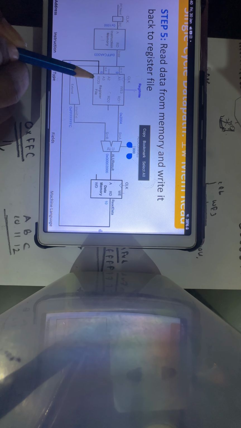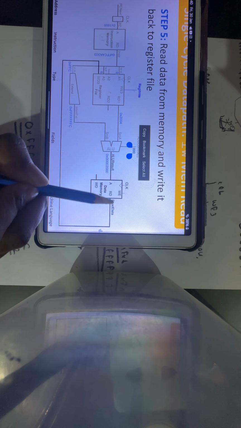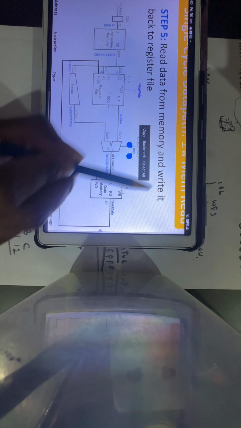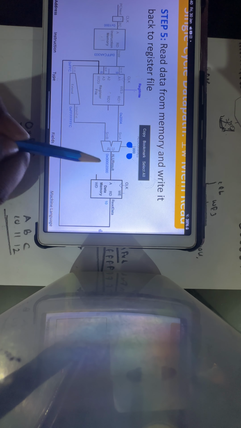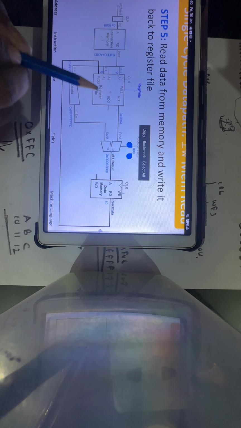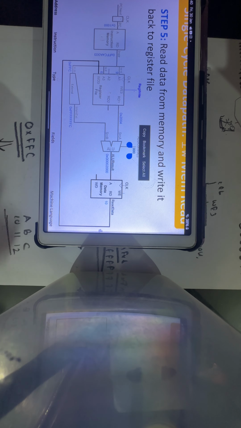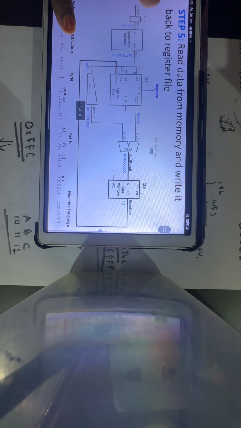This WD3 is used to put the result from the data memory. Whatever data is at this memory position, you have to read and put it back into the register file through WD3. So this is the main function here. What does it basically do?